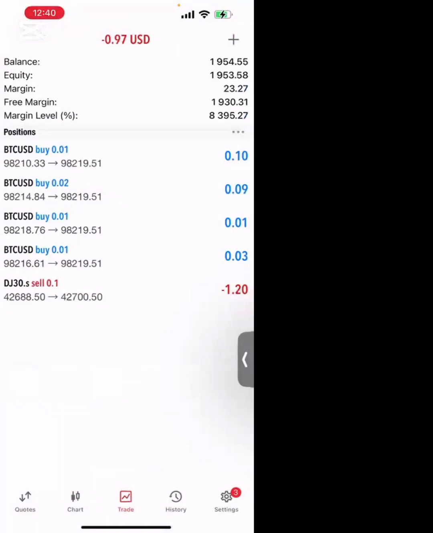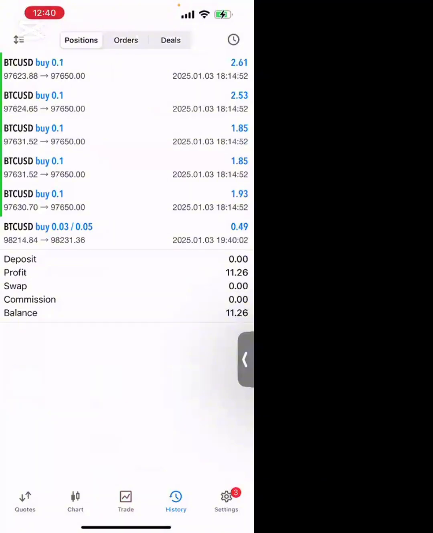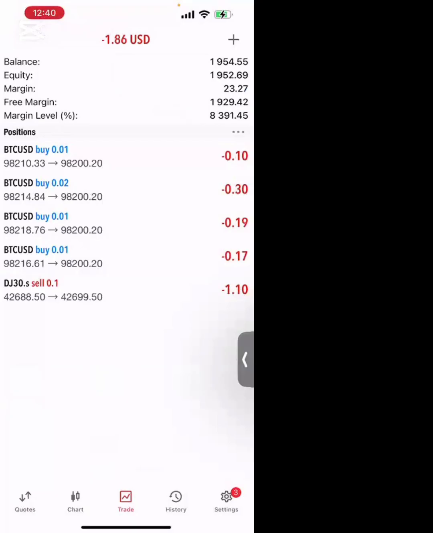You just change the price, so you are now free, you are now safe. You see, you go here now, you have taken profit, and you have hedged yourself. So whatever happens in the market, you can never go into loss.